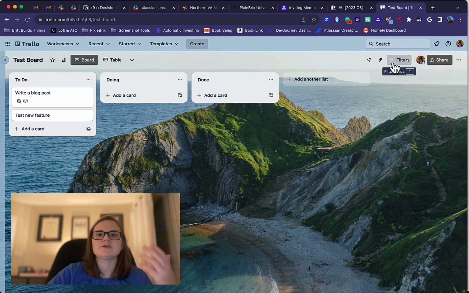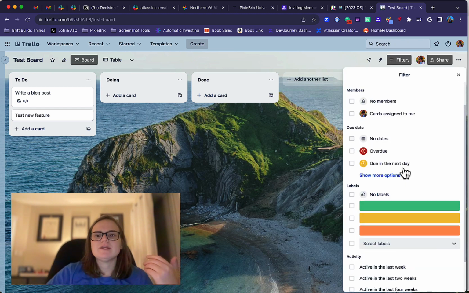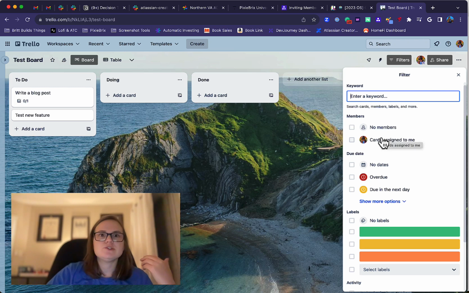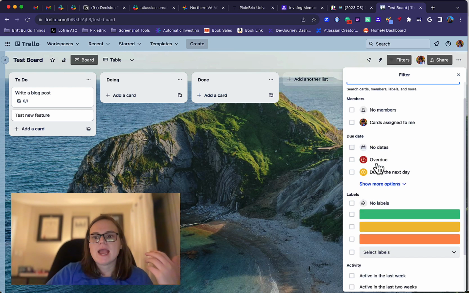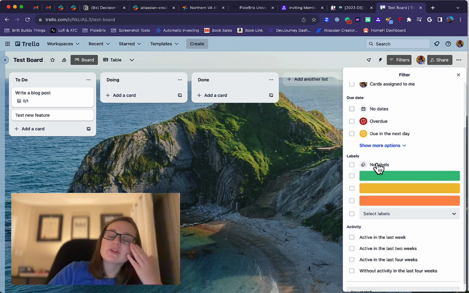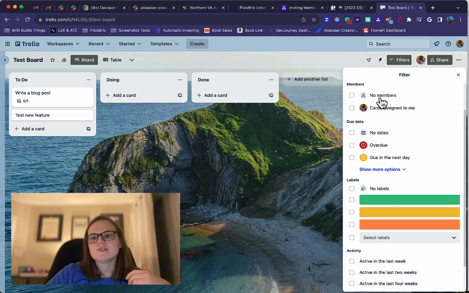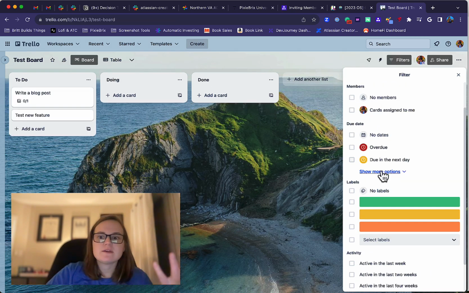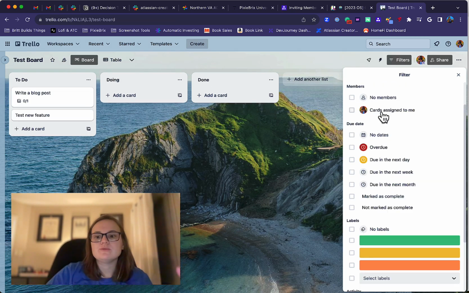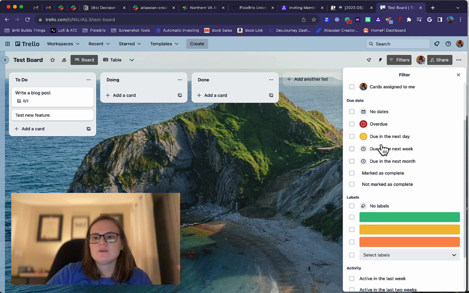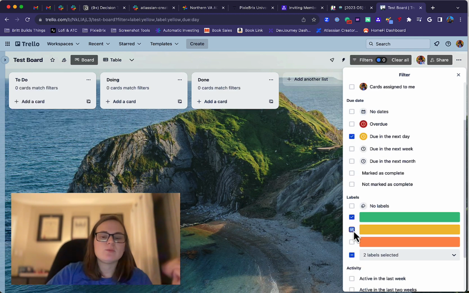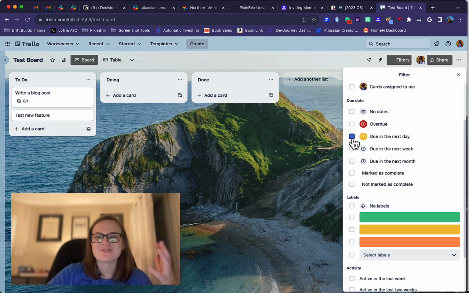You can even use ones for certain labels. So let's say you have a lot of cards on here, and you just want to see what's due today, and specifically what's due with content today. Well, if you care about who's assigned to it, you can say cards assigned to me. You can say due in the next day, and then has one of these two labels, and then boom, you know exactly what you need to work on. You don't have to give any additional thought there.